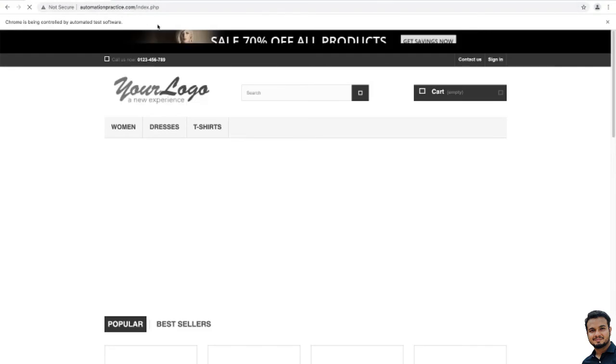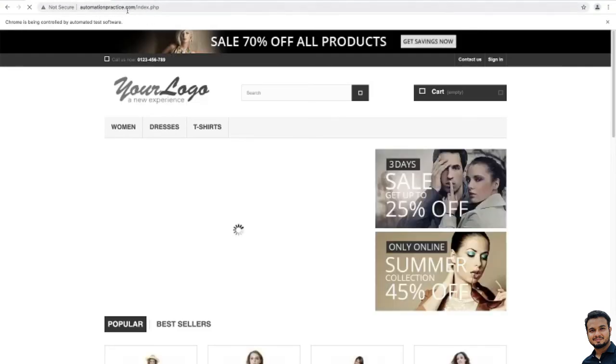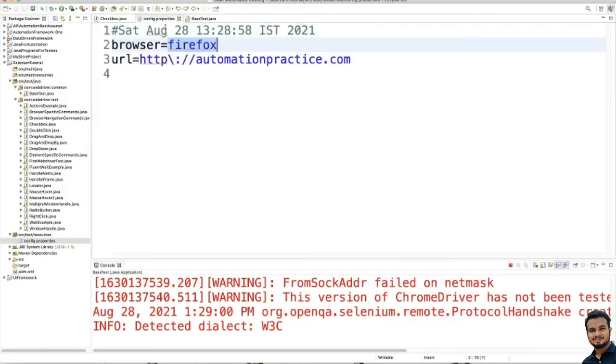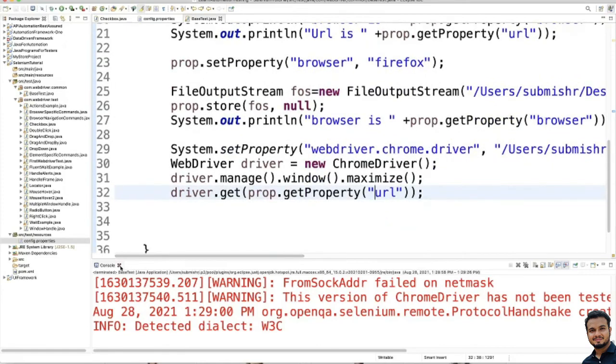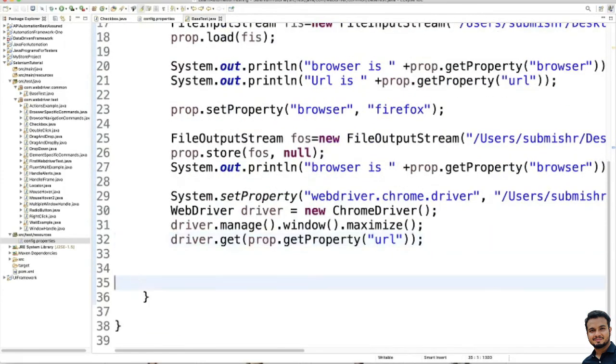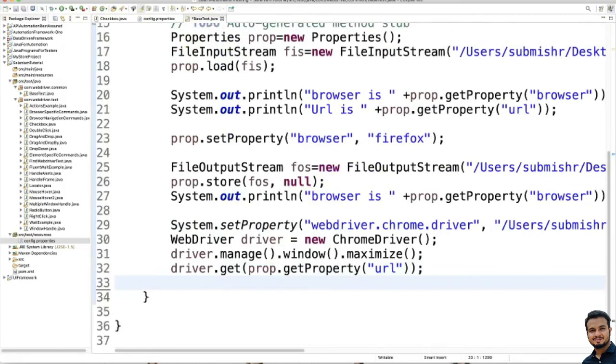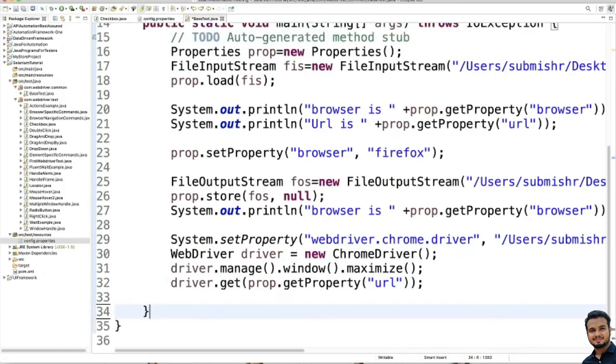See, it is navigating to automationpractice.com, which was in our config file, right? That's what we wanted here. It should navigate to whatever is inside the property file, automationpractice.com. So that is what we are expecting here. Fine. So this is how you can read and write a property file.